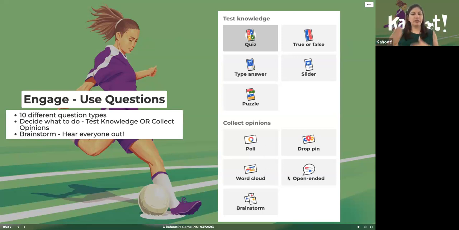Open-ended you experienced when you were telling me what you'd like to learn from the session, 250 characters. Word cloud is a shorter version where you only get 20 characters, but it appears like big words on the screen, creates a cloud. Any words that are used multiple times will appear larger than the others. So it's a good visual brain map of what the audience is thinking.